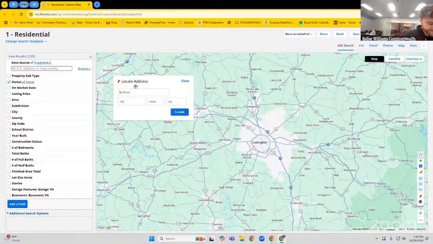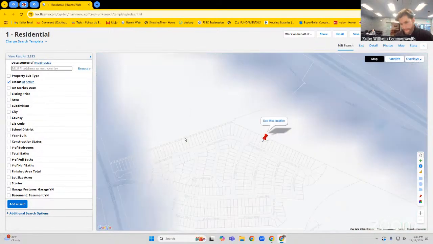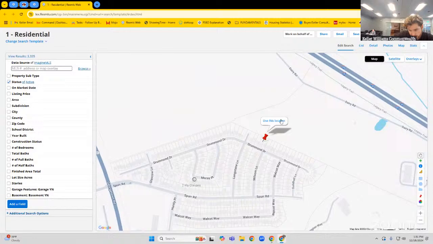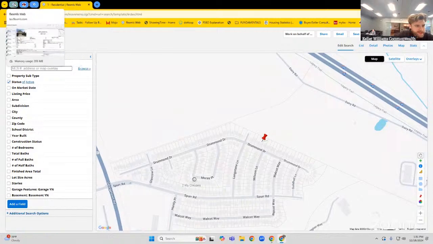Now, when I did the address search before, I left it broad. I just typed in 2021 Drum. This one I'm going to be very detailed with because I want to make sure we get the right location and it doesn't put me in another state. Drummond Drive, that's Lexington, Kentucky 40511. Locate. That looks to be the place. You can double check that.